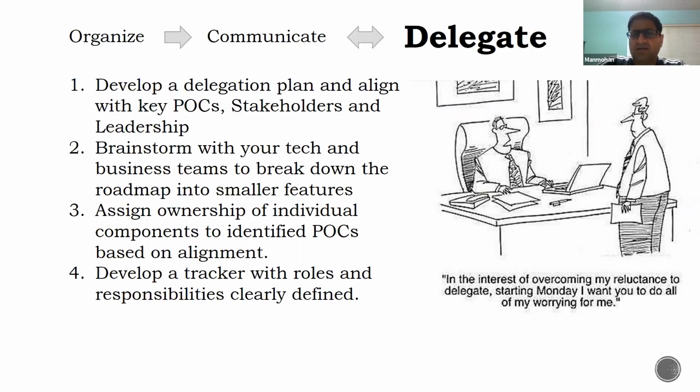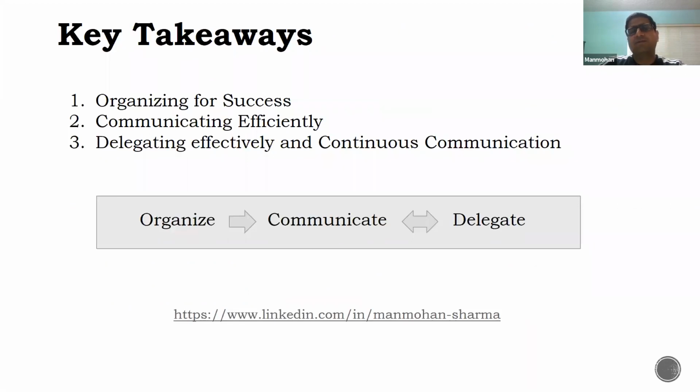effectively delegate the responsibilities. So in the end, the key takeaways from this presentation are, first of all, organizing for success, because organizing your product components will help you stay in control of your roadmap and will help you in aligning everybody with your vision.